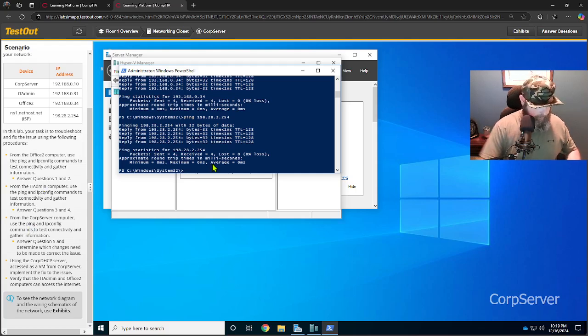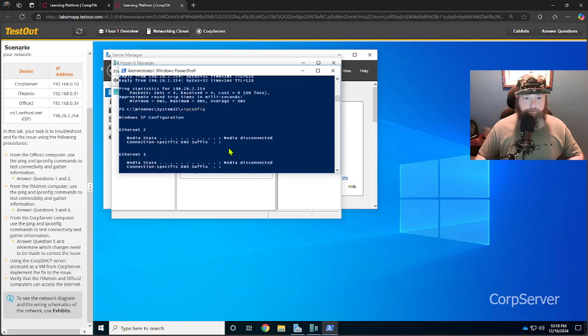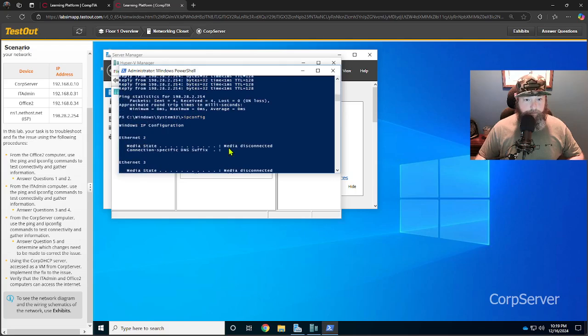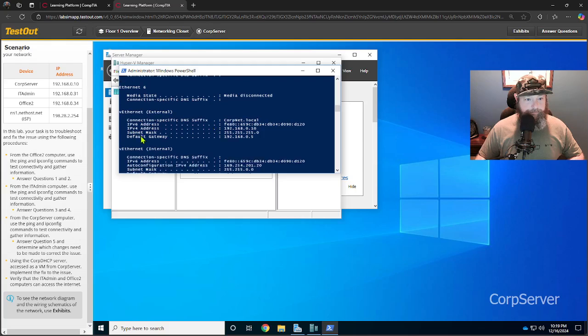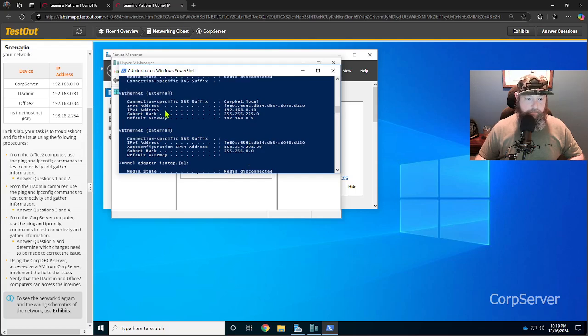Let's hit the IP config while we're here. And let's go check that out. A little too far. Config. There we go. Let's look at that. Ethernet external. So you see the default gateway. It does have the correct gateway. So on the Ethernet external.